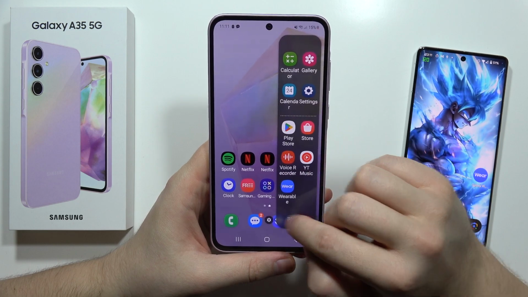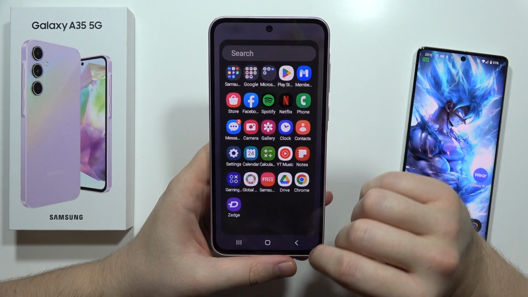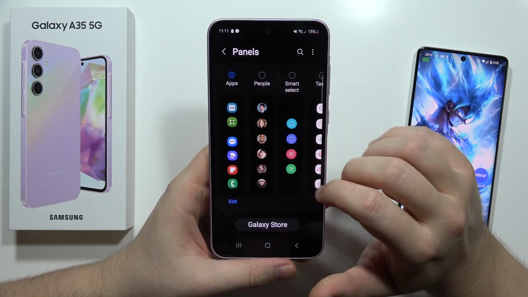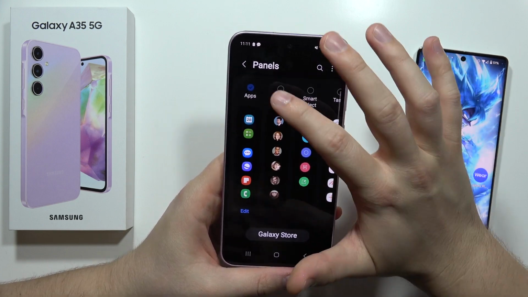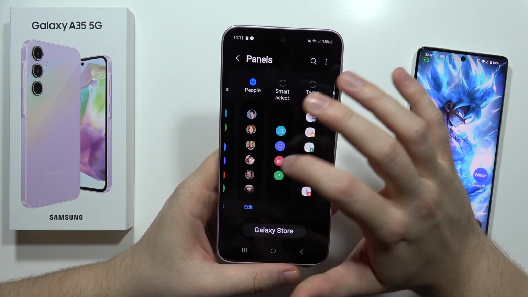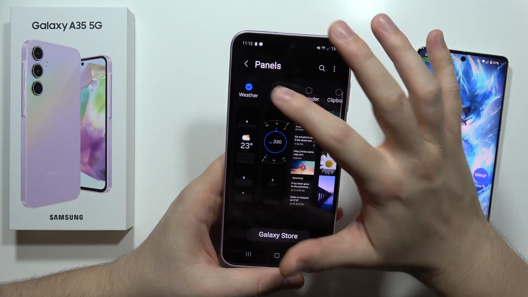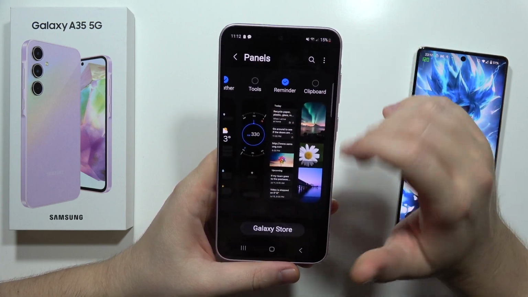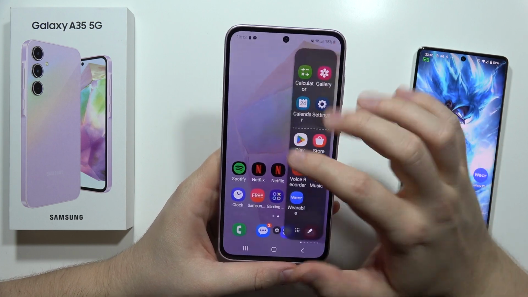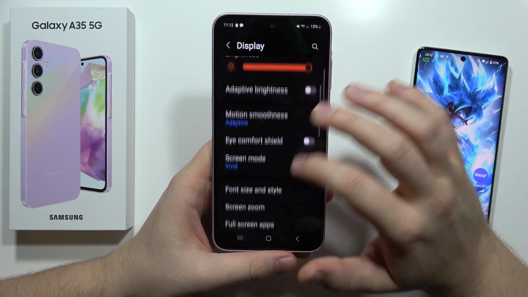Now let's move forward, and when you click on this icon, you will get a whole view of this mode. It looks a little bit like an app drawer. And when you click on the settings icon, you will be redirected here, and you can add different panels. So you can add the people panel, that's the contacts, the smart selection, tasks, weather, tools, reminder, clipboard, the different things.